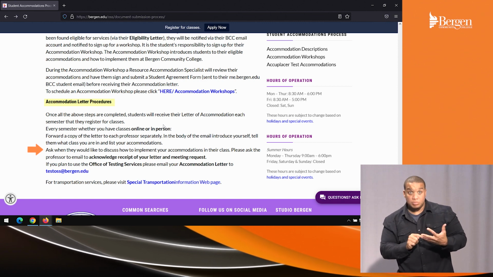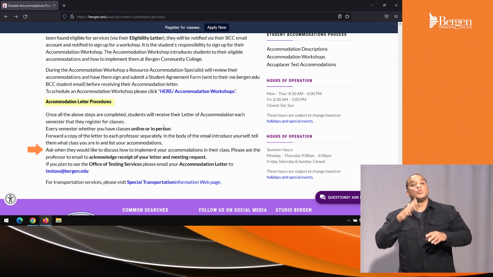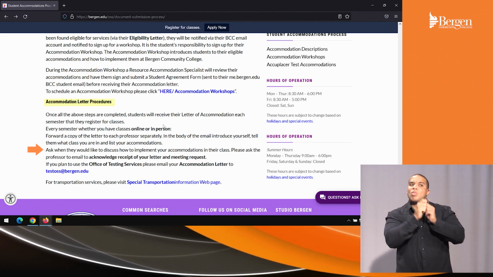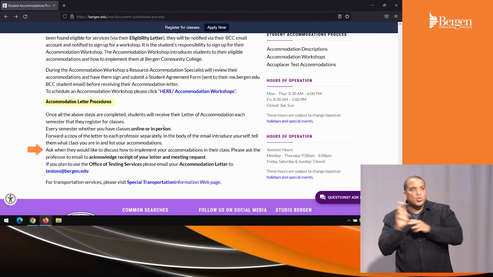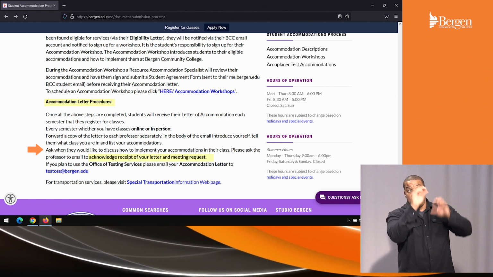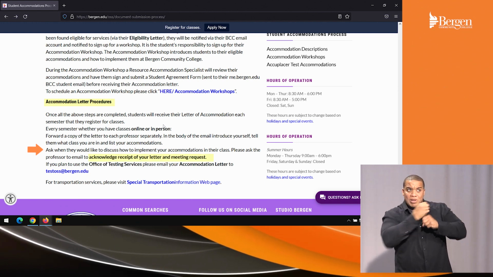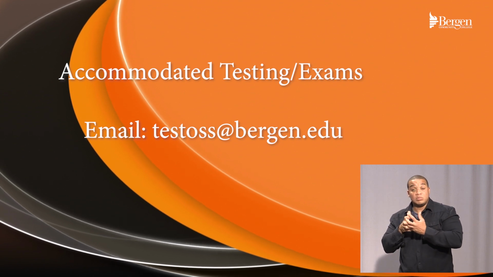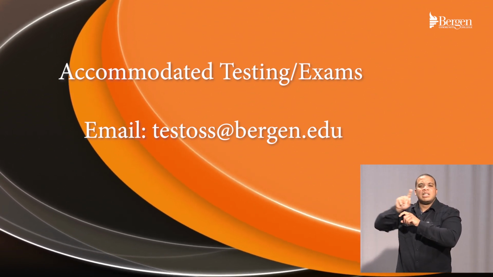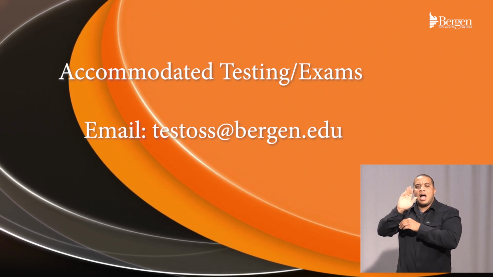You would then ask them how to set up a meeting with them, or to open a dialogue to discuss how to implement your accommodations in their class. Lastly, and most importantly, you're going to ask the professor to acknowledge that they've received your letter. If you plan to utilize the accommodated testing, please email testoss@bergen.edu your accommodation letter as well.